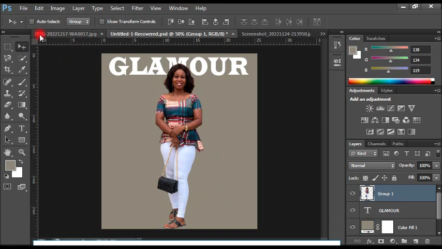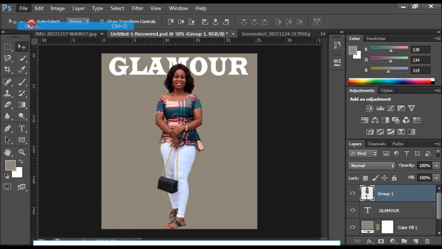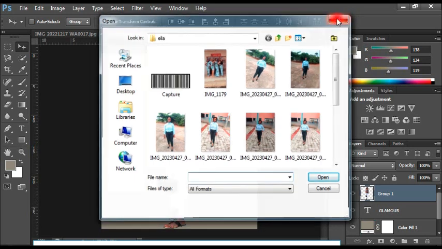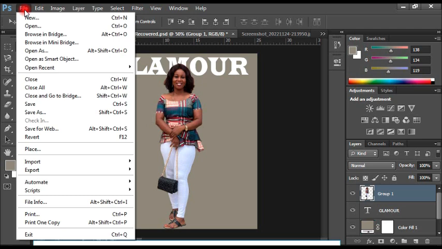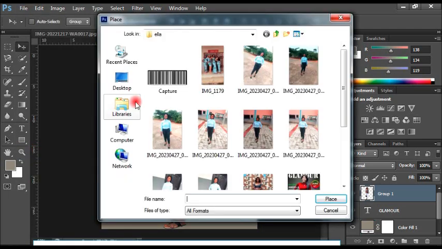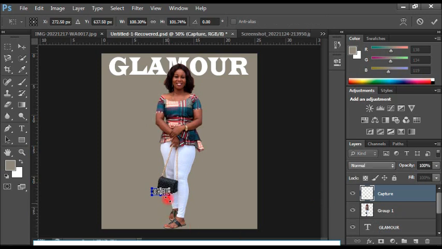So I bring in that picture that I sniped. File, open. Oh, sorry, it has to be place. I have to use the command place, not open. Place. Yeah, this is the capture. So I place it. And that is it. I want it to be somewhere here.